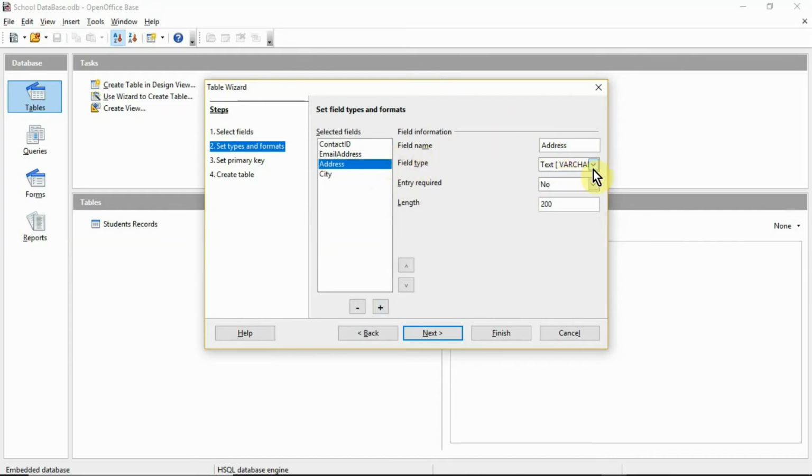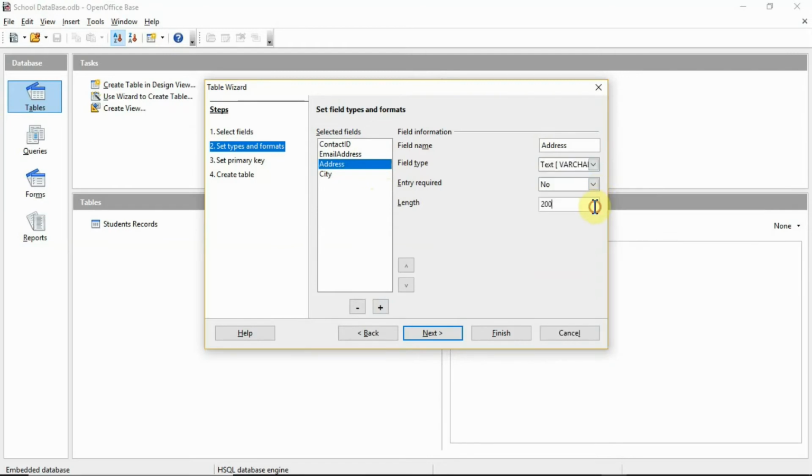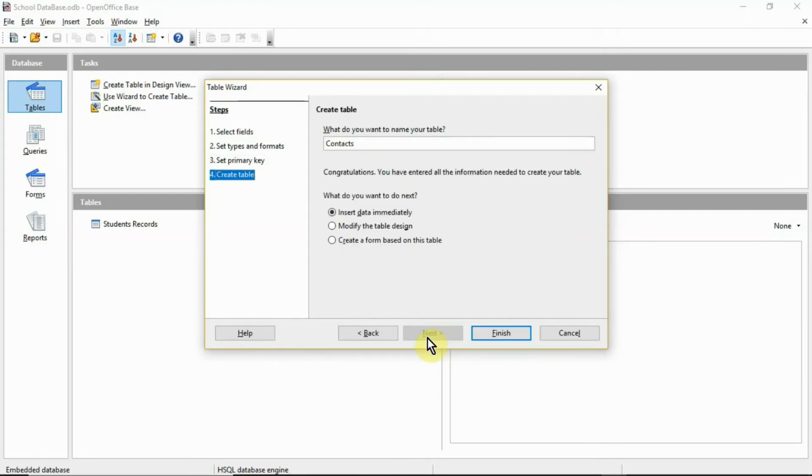address, field type text and length 200, and fourth one field name is city, field type text varchar and length 50, and then click on next. Set the primary key. So click here, define primary key and select a field name, contact ID, and then click on next.